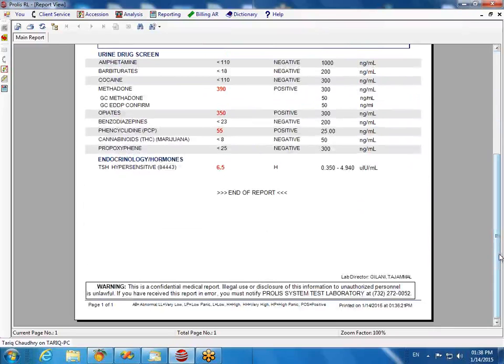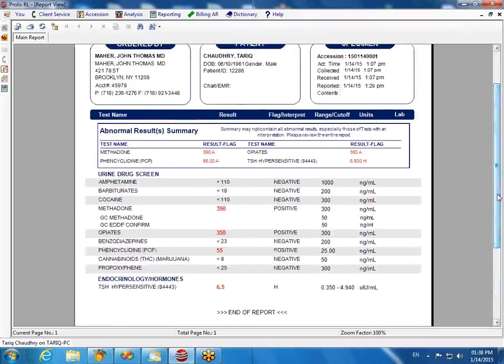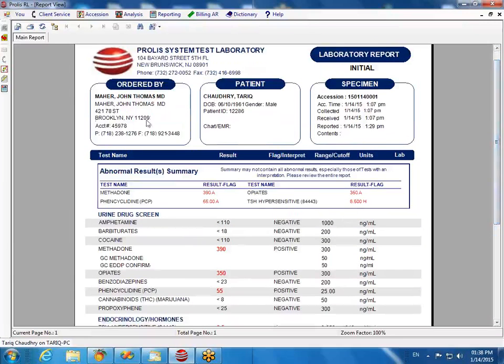It's a professional report, Ahmed. Everything is concise. This is the ordering doctor. This is the patient section, and this is the specimen. All the accession time, collected, received, reported, and so on. Gotcha. Okay, that's good then. Yeah, you go ahead. You were trying to show us something.